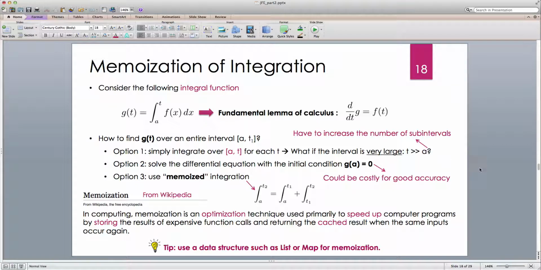The other thing is that solving differential equations using higher order approximations is usually costly if we want to get good accuracy. All right. So what we want to do eventually is stick with our simple integrating approaches, Gauss-Legendre, Simpson, these kind of very simple methods. But we want to be able to efficiently calculate g over very large intervals for many points, let's say 1000, 2000 points. So what I'm going to do here is introduce a third option, which is called memoized integration.